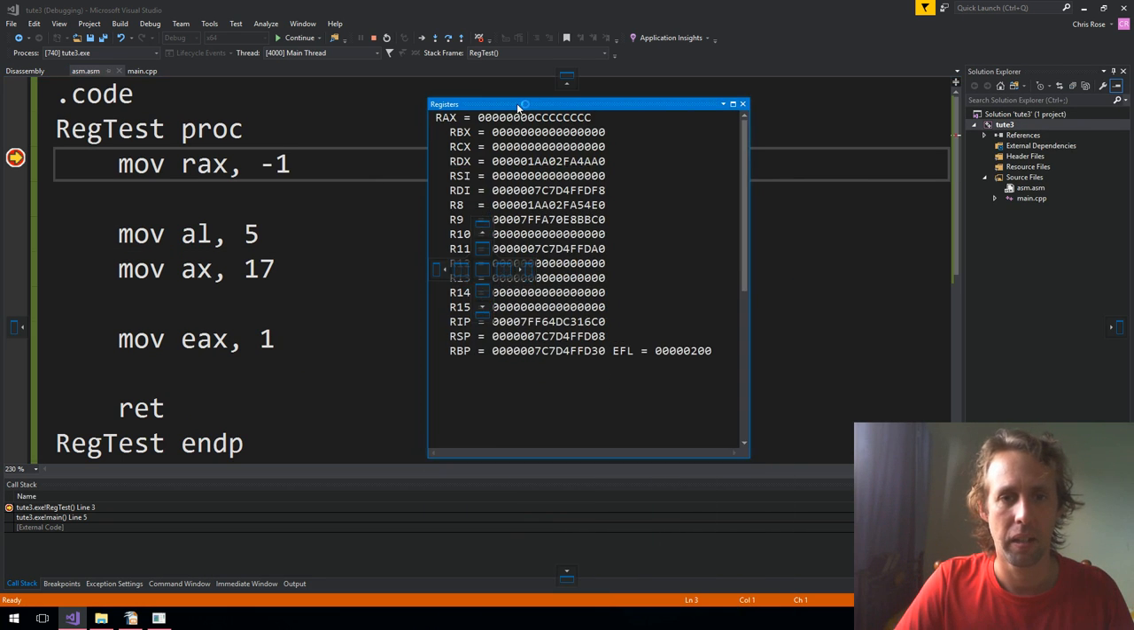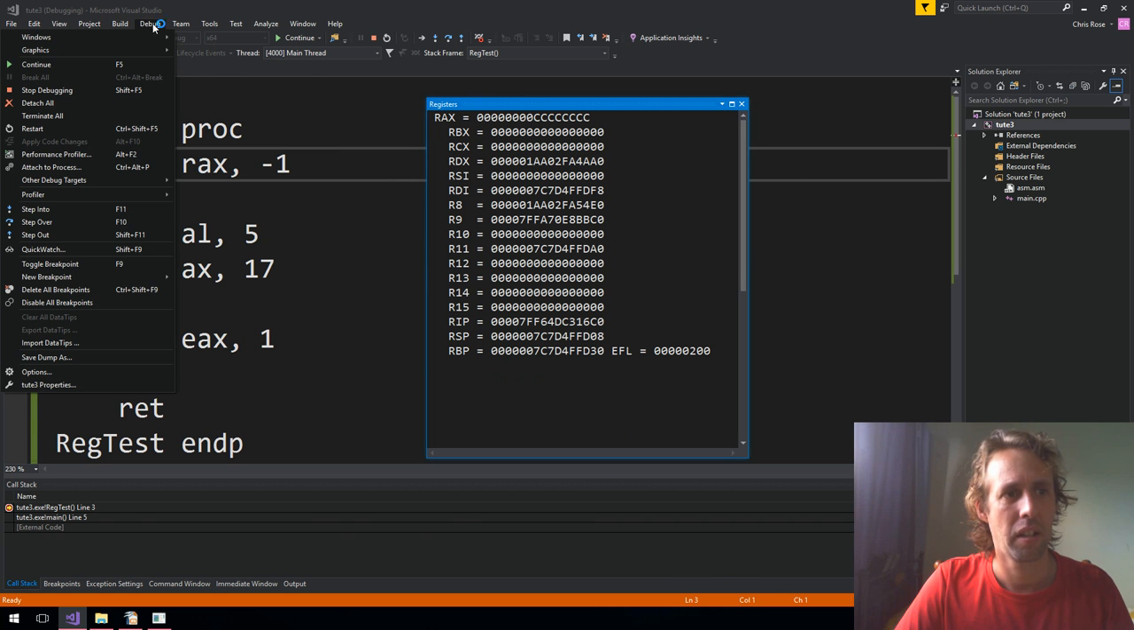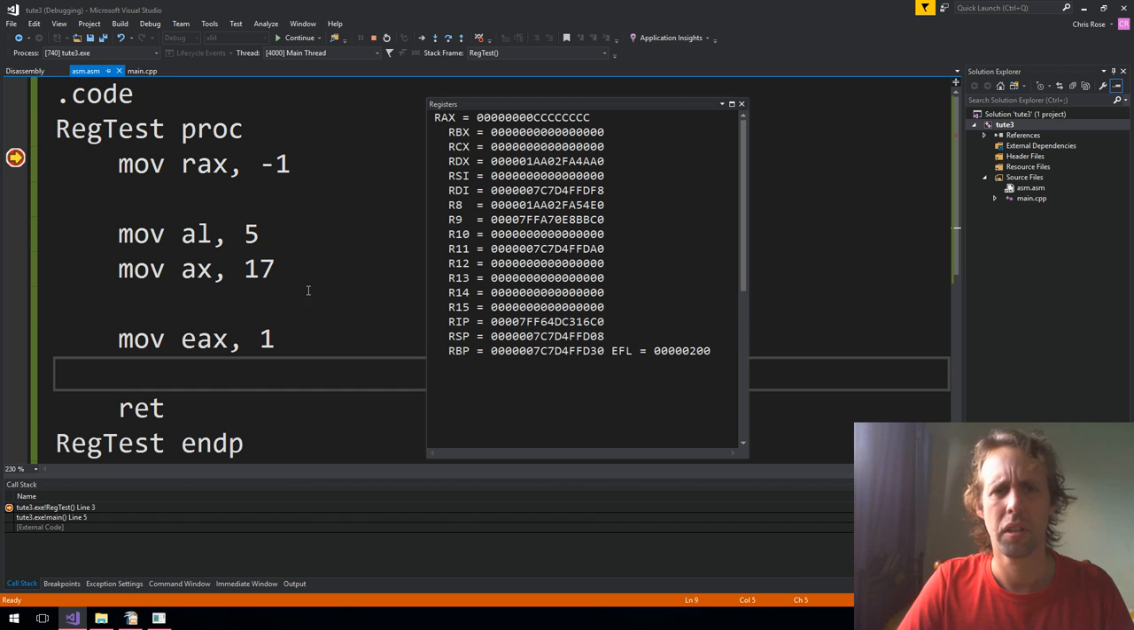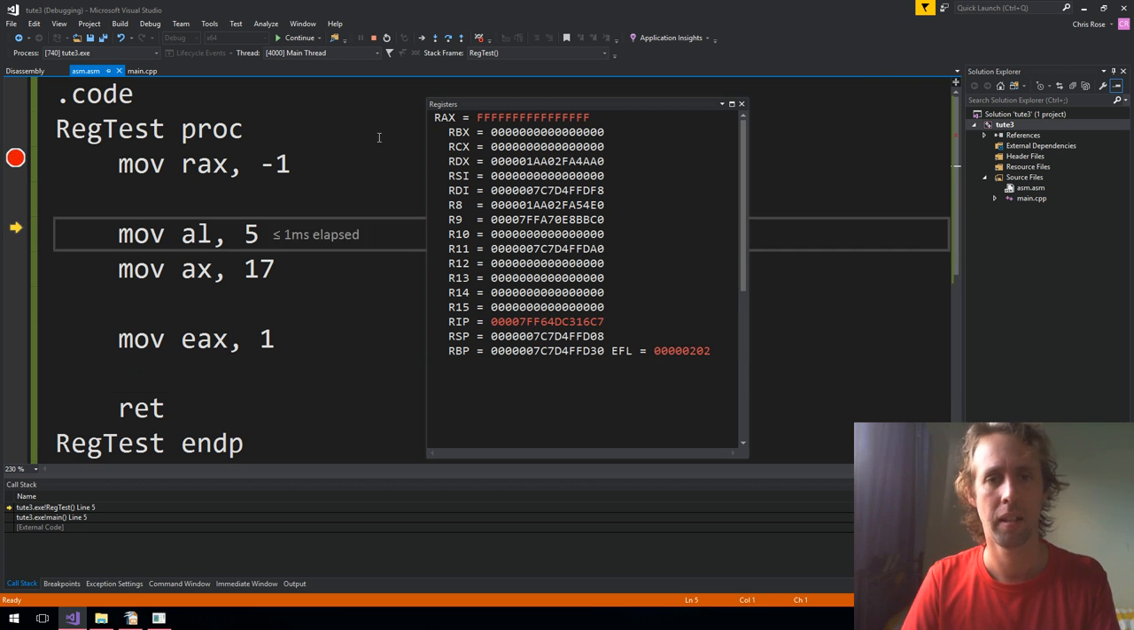Okay, here's my registers window. Again, if you don't know how to open up the registers window, you just go to Debug, Windows, and Registers. Now, I think you have to turn it to Expert mode if you're in Visual Studio 2010. Someone left a comment on another video mentioning that, and I remember that too from before. That's annoying, but that's how they did it.